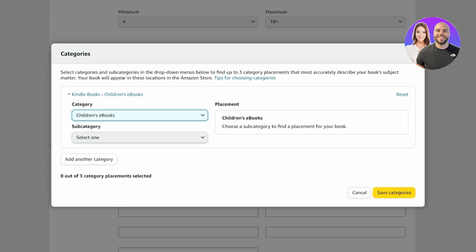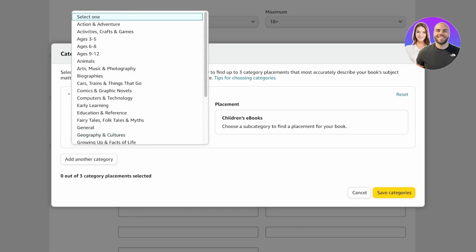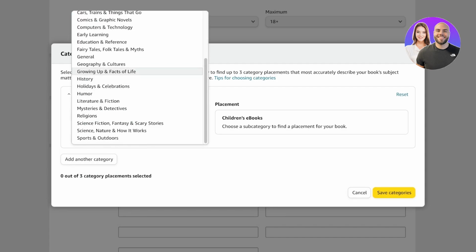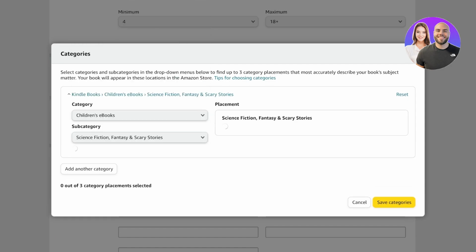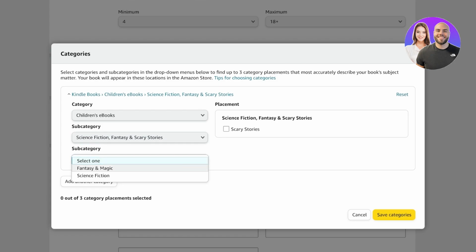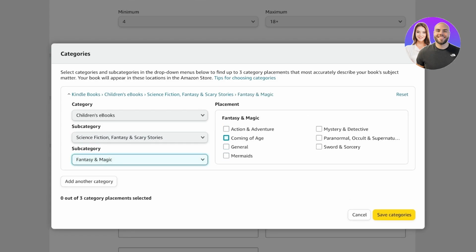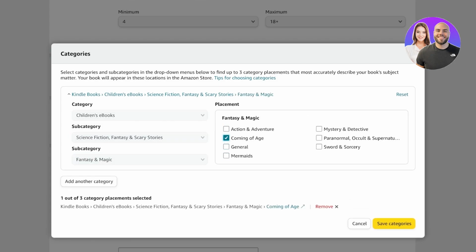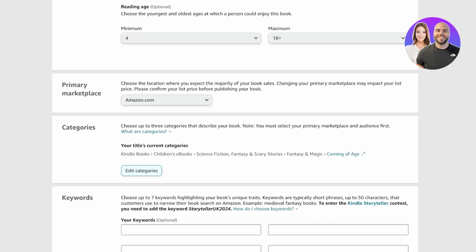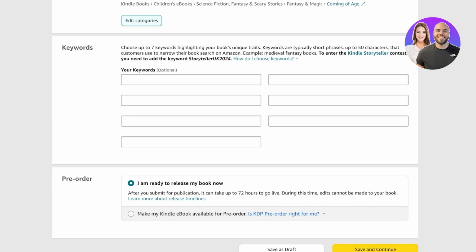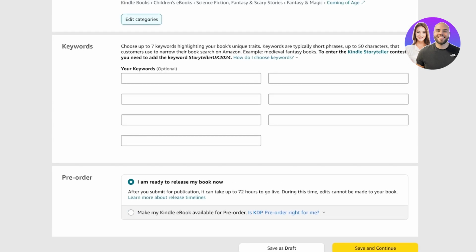I'm going to label this as a children's ebook. And this is going to be science fiction, fantasy. Yeah, this is fantasy. And then we're going to add fantasy and magic, and this is a coming of age story. Once we're done with that, we are going to click on Save Categories, and we're going to proceed on to the next step, which is to add keywords.